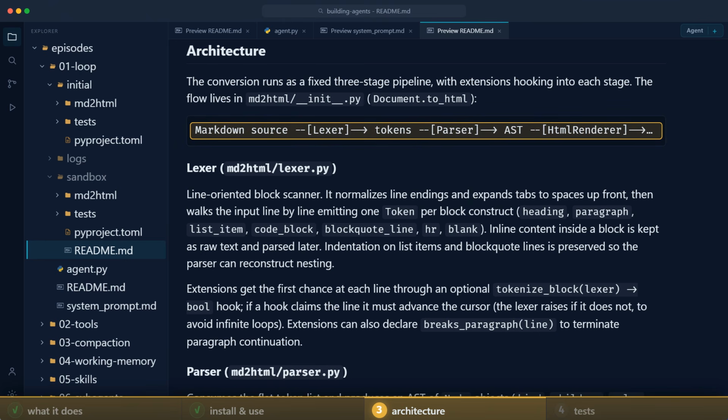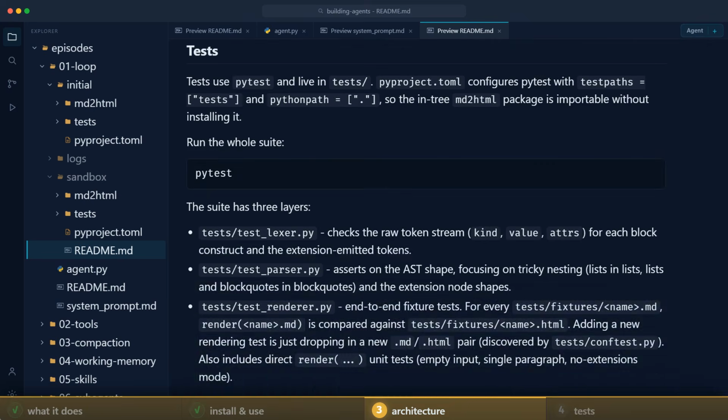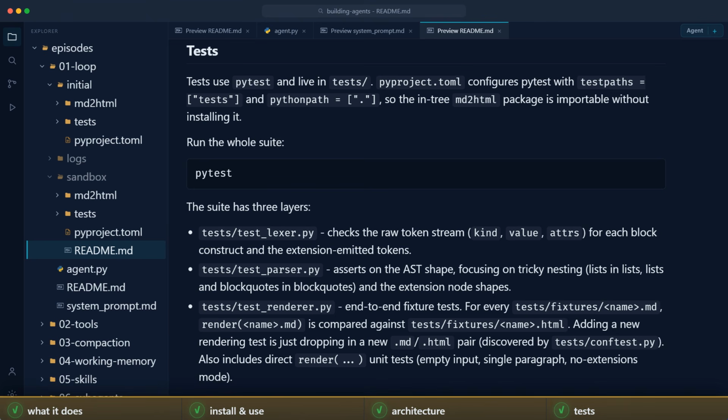Then a full architecture section, the 3-stage pipeline, and each module described. Even the extension system is documented hook by hook. This matches the code. And finally, how to run the tests, the 3 test layers and the fixture pairs. So the README contains all 4 sections we asked for. The agent did the job well, even though it only had just one tool to work with, bash. Next, let's look at how this run went.